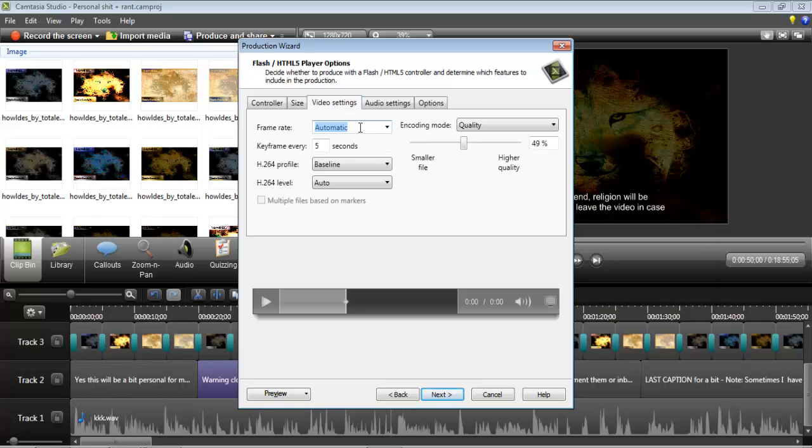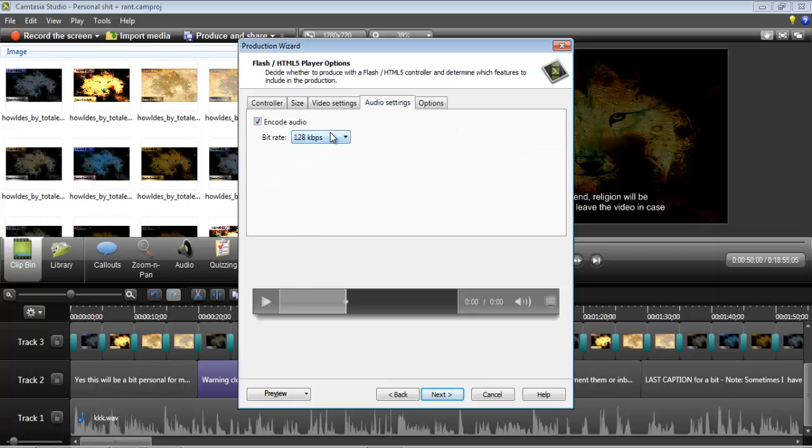Video settings. Pretty much, we got automatic, or I could go straight to 30, but I like to keep it on automatic if I ever do custom, and I'm not ever going to do custom. We could change the quality back to 50. Higher is obviously going to be a bigger file, lower is going to be a smaller file. Pretty self-explanatory. This is pretty much self-explanatory. The higher the kbps, the better quality if you have the music file that can handle it.